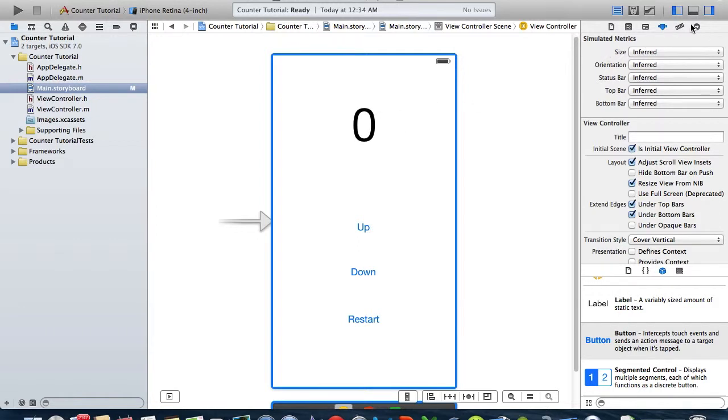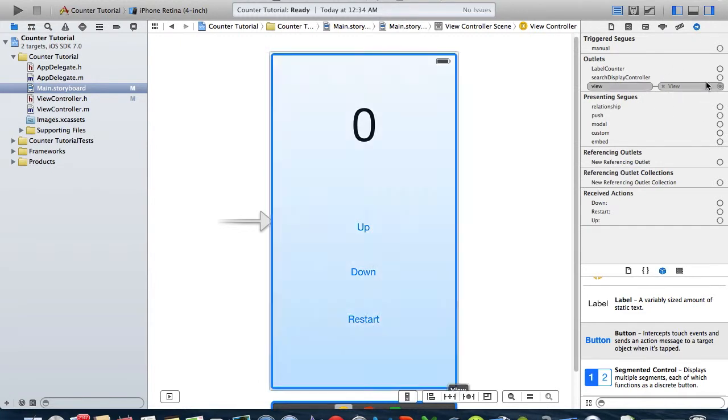Here we put the label counter. We called it a label counter, which is a UI label, which is really simple for a label. So we got a label, and we're gonna link it to the label. And here the actions, IB action, which are the actions. The actions, we're gonna link down to down. We're gonna hit touch up inside. Same with the restart button.